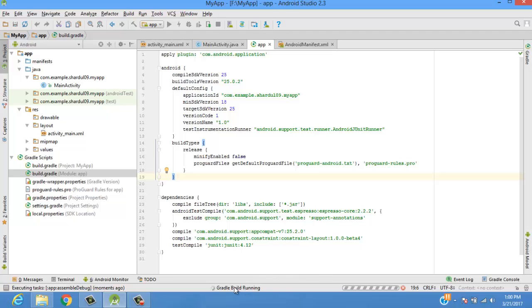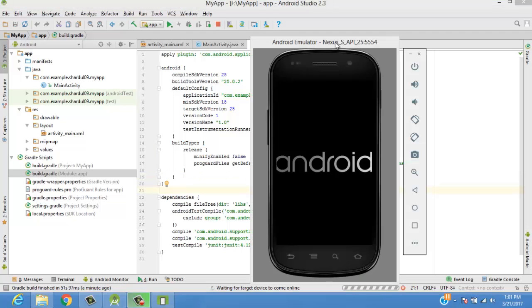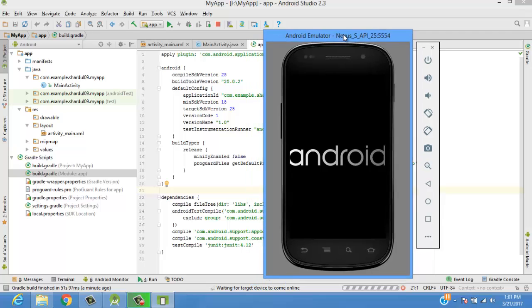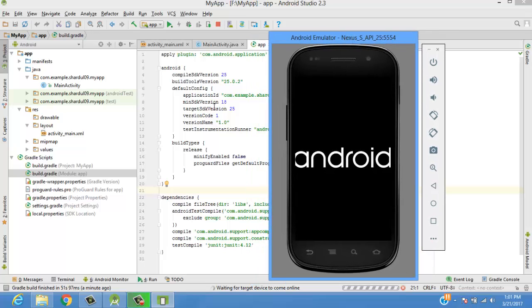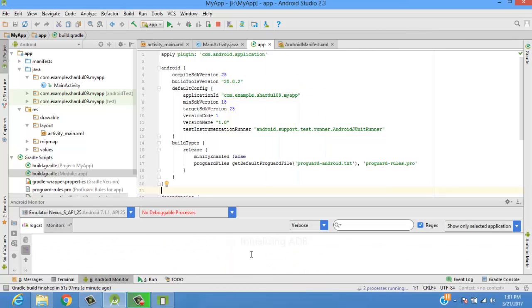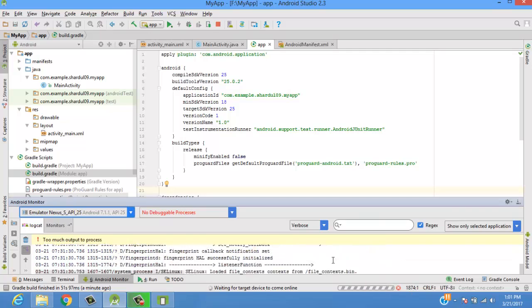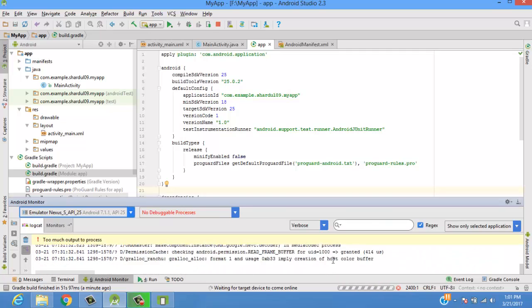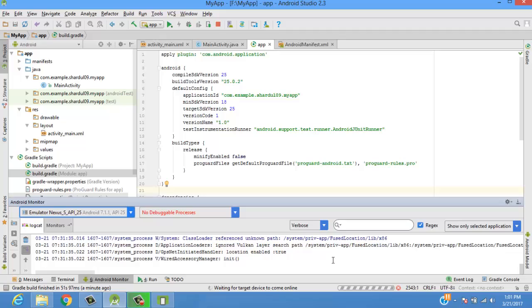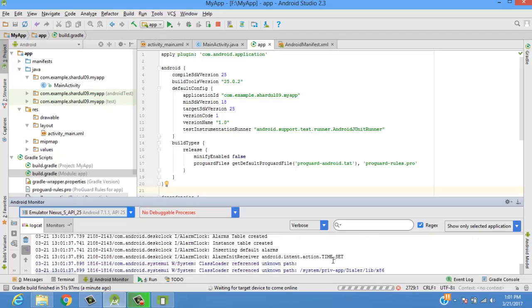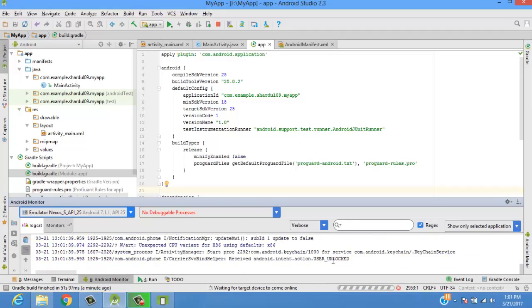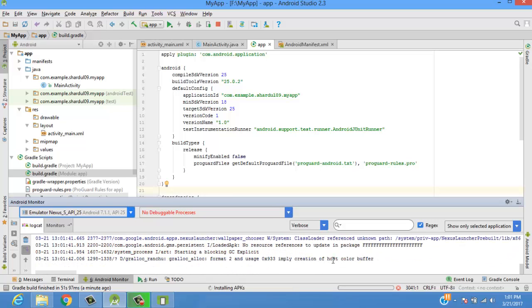Now it is running, and the emulator will launch. Yes, we have an emulator over here. We can see the emulator has been launched. It is starting, waiting for the target device to come online. Here in Android Monitor we can monitor the background processing which happens after loading our application. For example, if you click on a button, you can see what background processing is being done over here in Android Monitor. So it is easy to track our activities and background processes.